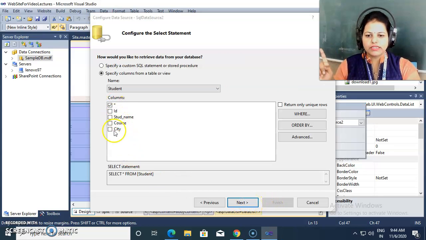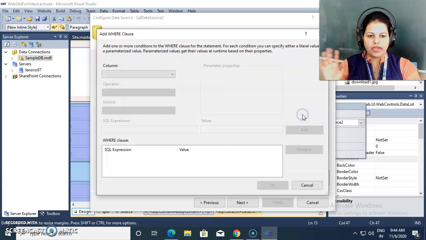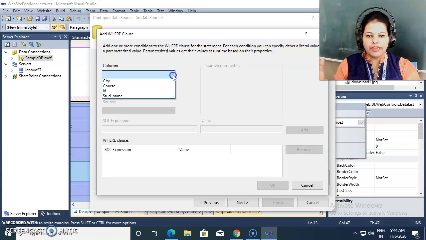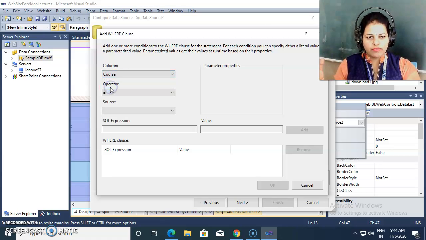So here we are selecting all the rows and all the columns. See here, select star from student, and there is no where clause. So see here carefully, there is a where clause button. We add this where clause. Click on where, add where clause. Now on which column do we need to add the condition? Course. Where course is equal to, here we may choose the operator.